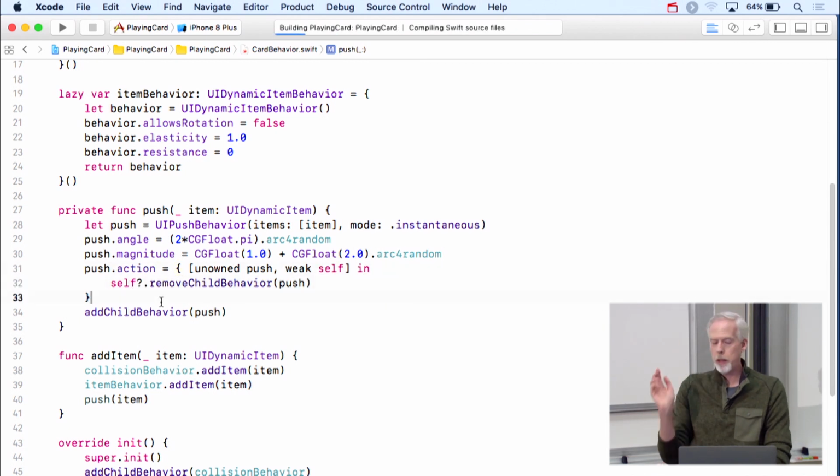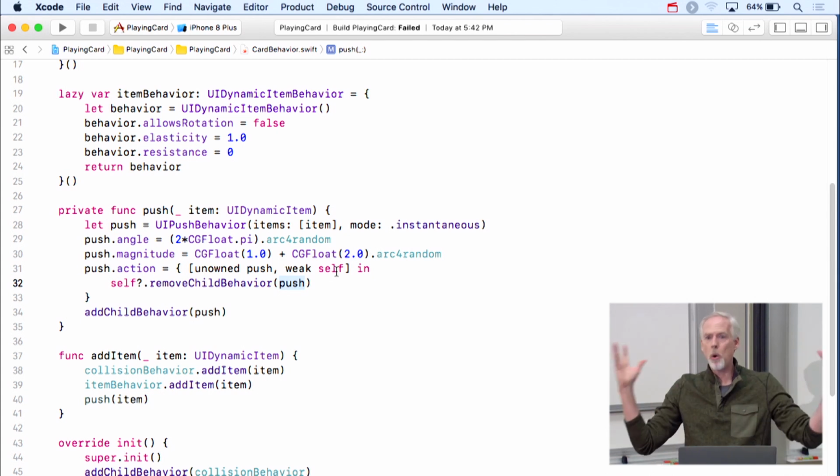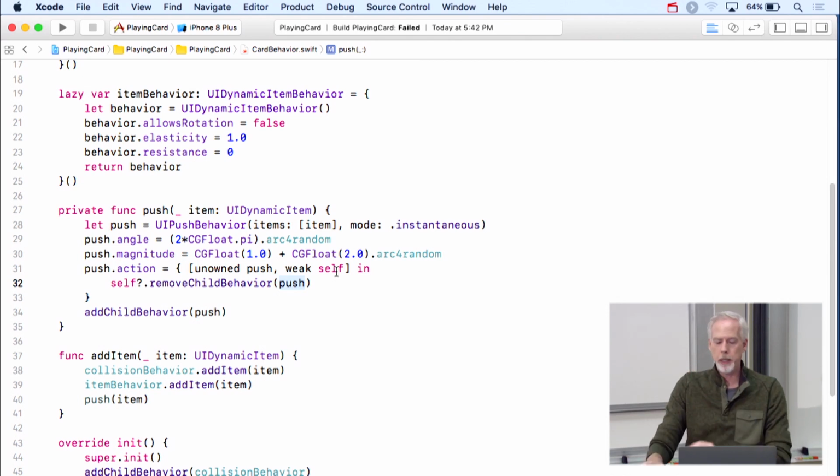Okay, whew, broke that thing. I still need unowned push because I'm also passing push right there. Now I don't want to do unowned self there because just in case for some reason this whole behavior got removed from the heap, I don't want to be crashing here. So I'm just going to do weak to be a little bit safe.